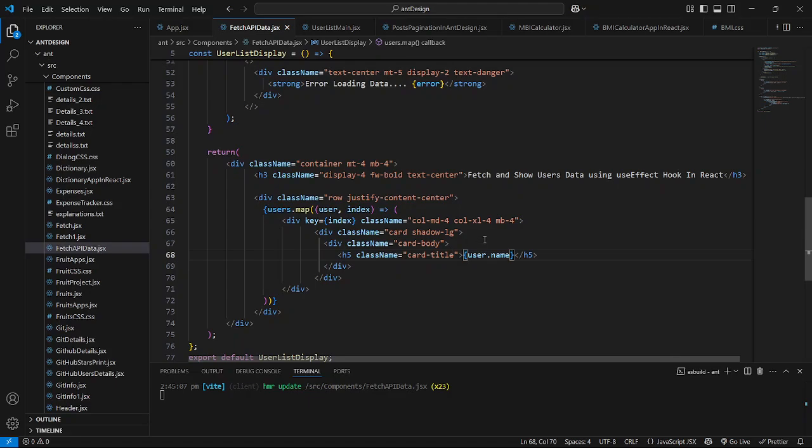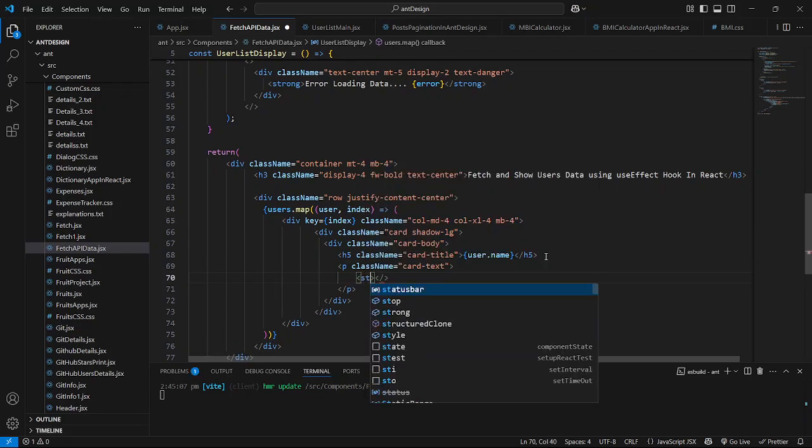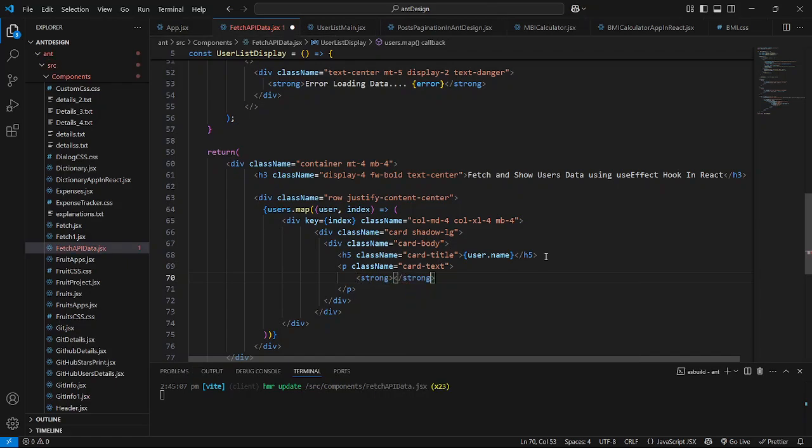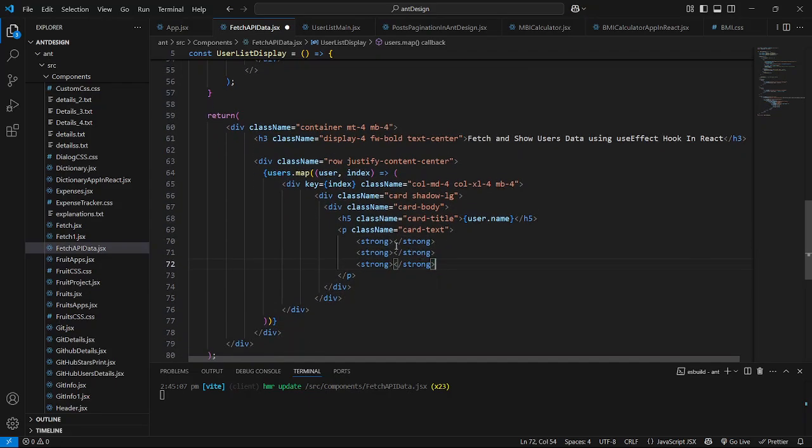Now below this h5 I'm going to create a p element. I'll give the class name also. I'll say card text. Open this p, and now I'm going to create a strong element as well. Close this strong very quickly, and let me copy this and paste it a couple of times. So paste it here also, and I'll say email to show the email, and I will say phone to show the phone number.